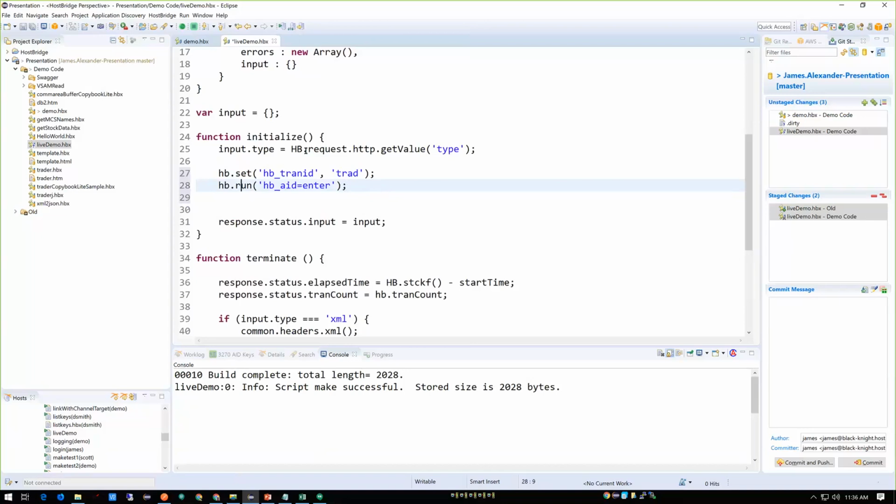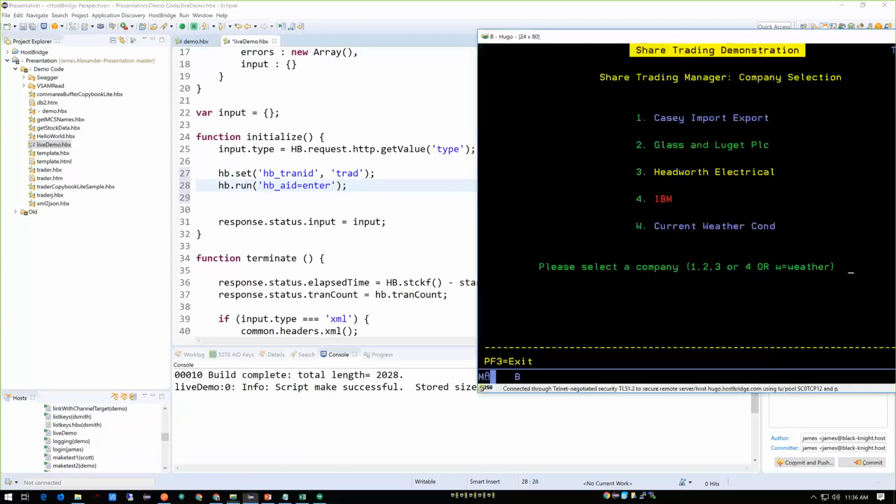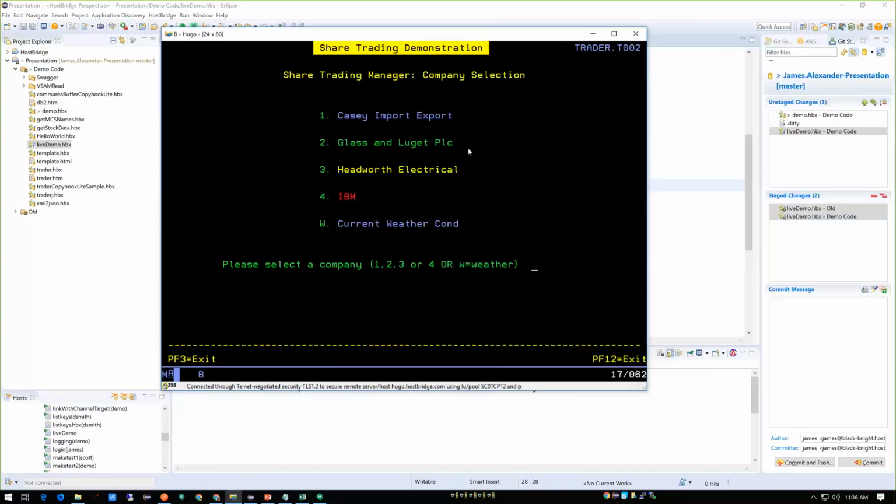Okay, so I fired up my transaction. I now have a transaction in flight, and I'm sitting on this screen here. Well, the next thing I need to do is start navigating through some of this to be able to get to the next screen. This is the screen I'm on right now, but I want to navigate through this. Now, how do I do that?